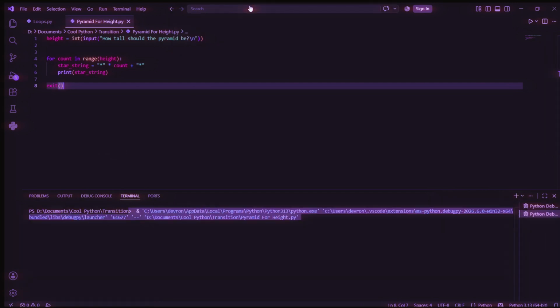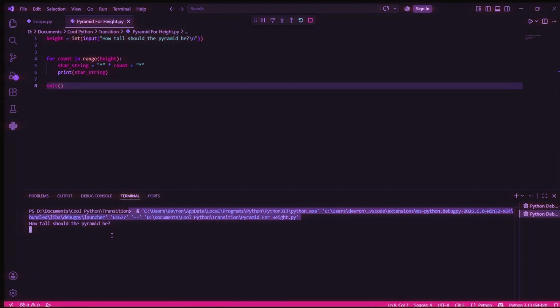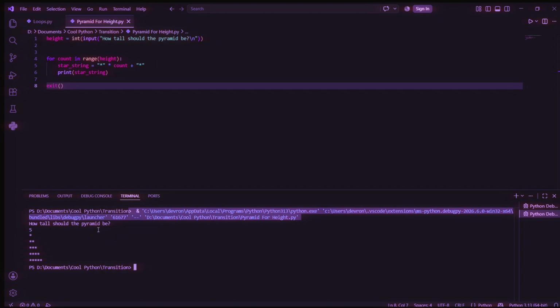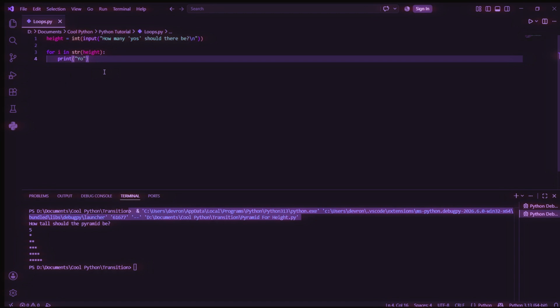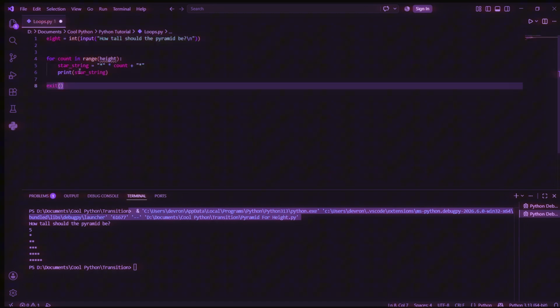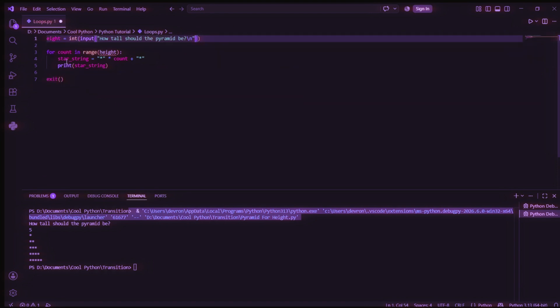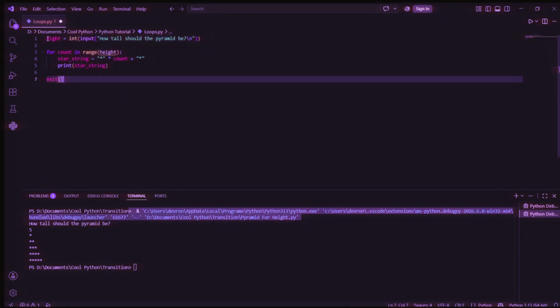Python debugger. How tall should the pyramid be? Say 5 layers. Bam! We get it. So we could actually use this code in our loops. Print. Since we got this, the next thing we have to do is this. Hold on. Height. Not 8.